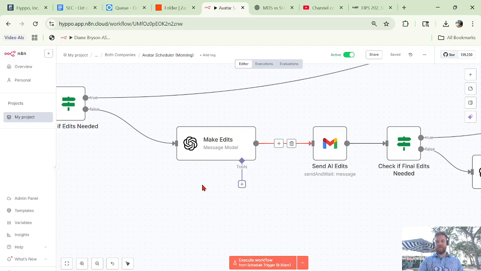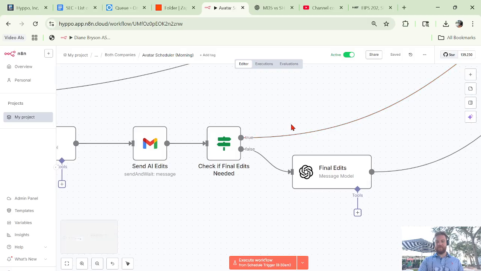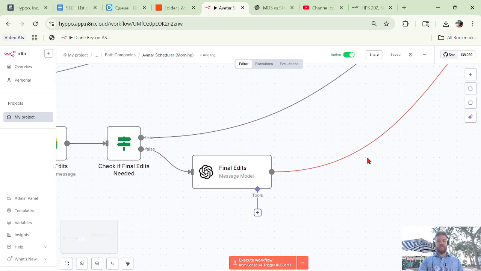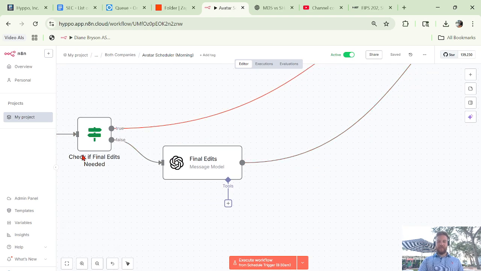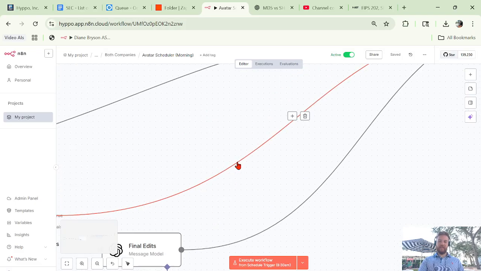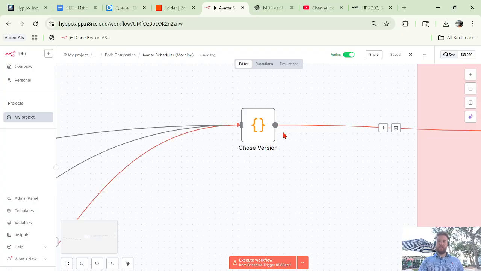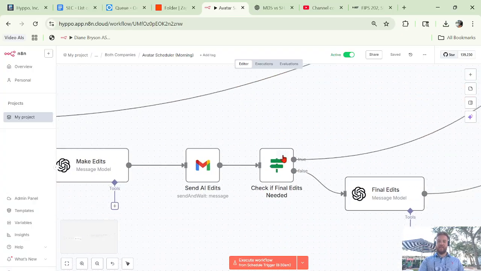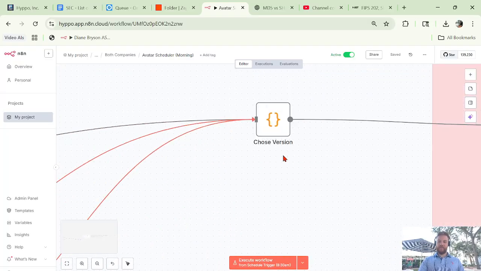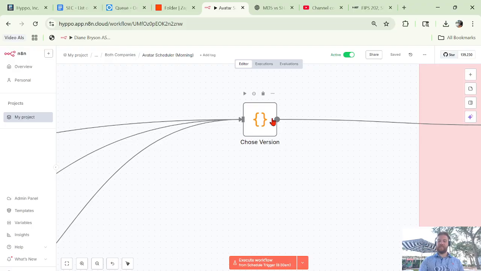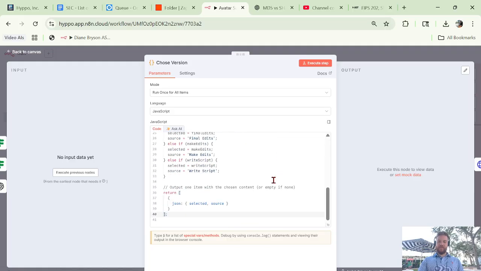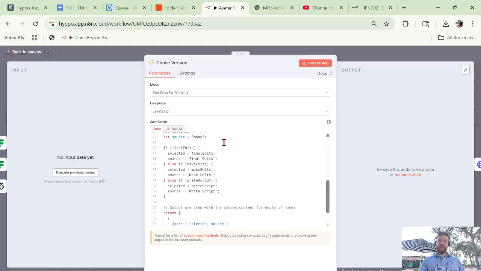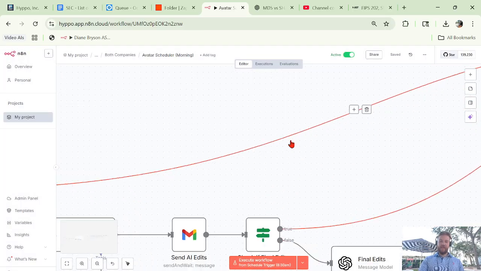Then we have another AI node going to make some edits. Send the edits to him. Check if edits are needed. They are, go up. Then he gets one more round of editing. If he wanted some, then the final edits are sent up here to this choose version node, and basically what that does is detect which one it got it from, and then it just formats the data again. As you can see here, it just sees which one of these exists, and if the third one doesn't exist, then it's going to choose the second, and if that doesn't exist, it'll choose the first version here.